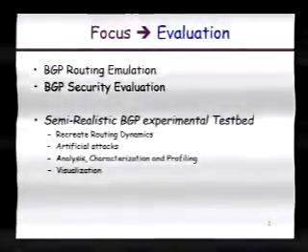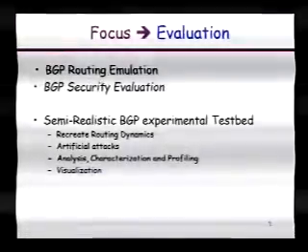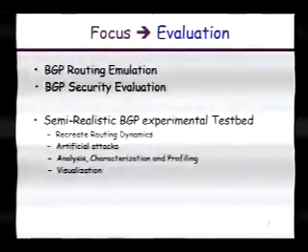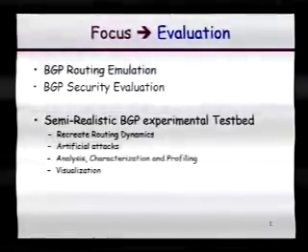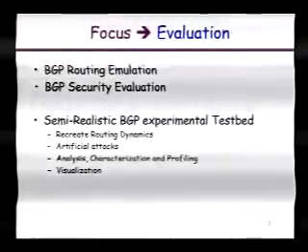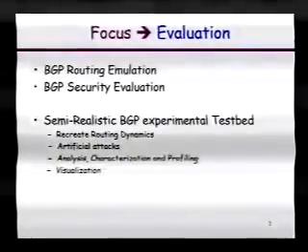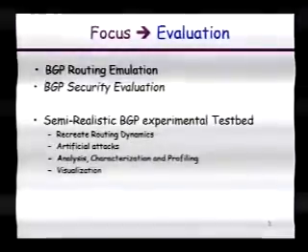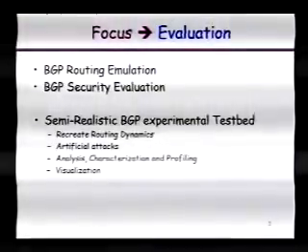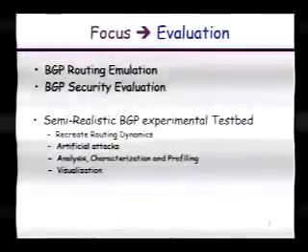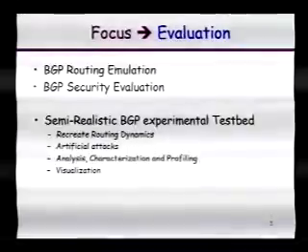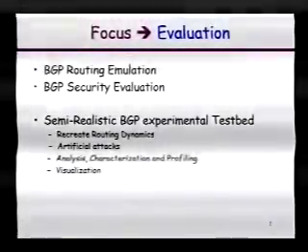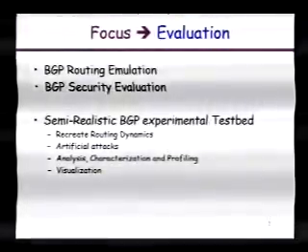To do this, in our testbed, we have a module which can recreate the routing dynamics, and we also install a module to artificially launch attacks. Additionally, we have a module which can combine statistical-based anomaly detection with interactive visualization techniques to profile, characterize, visualize and interpret BGP events.